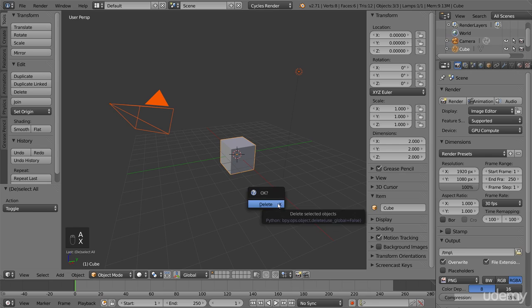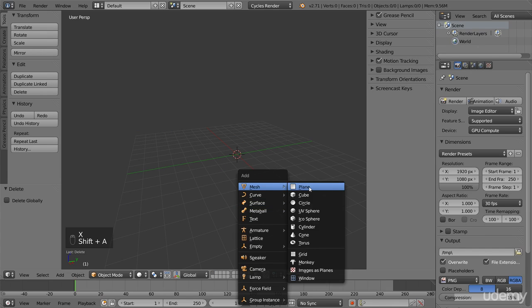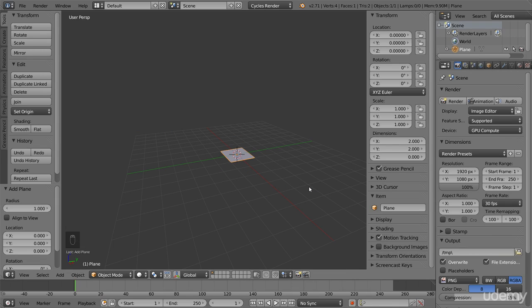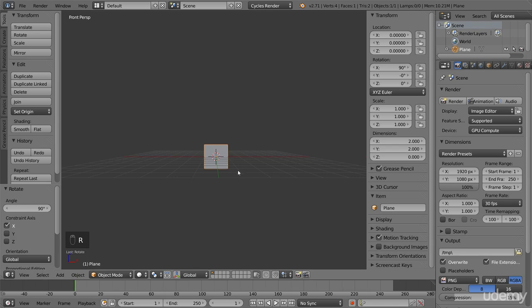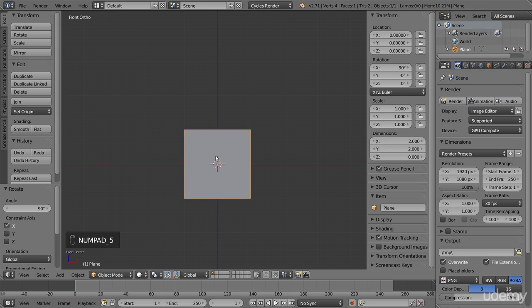Remove the default objects and add a plane instead, so we have something very simple to test with. Go to front view and rotate it 90 degrees around X so it faces us. Change it to orthographic view so we can clearly see the location of the 4 vertices against the grid.